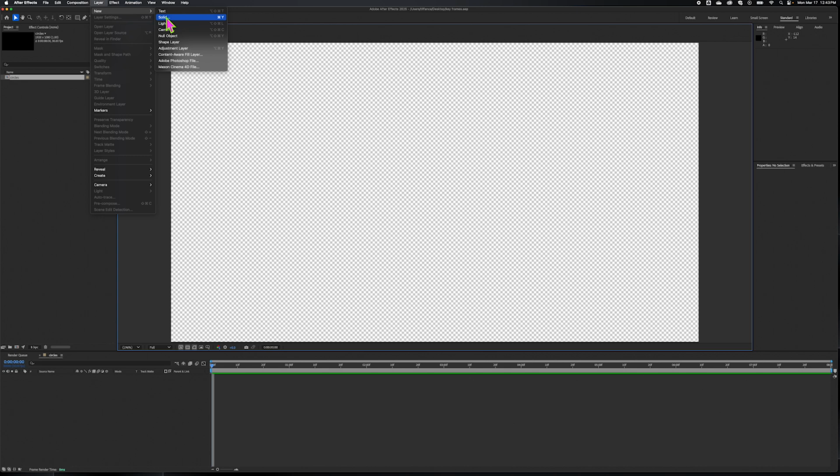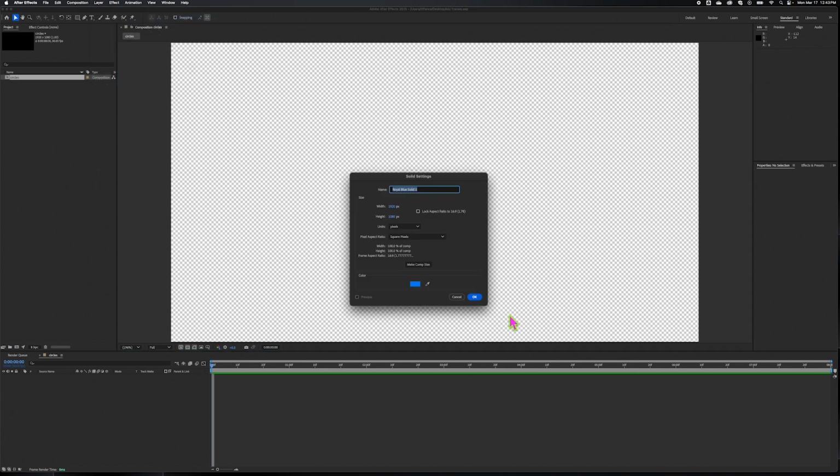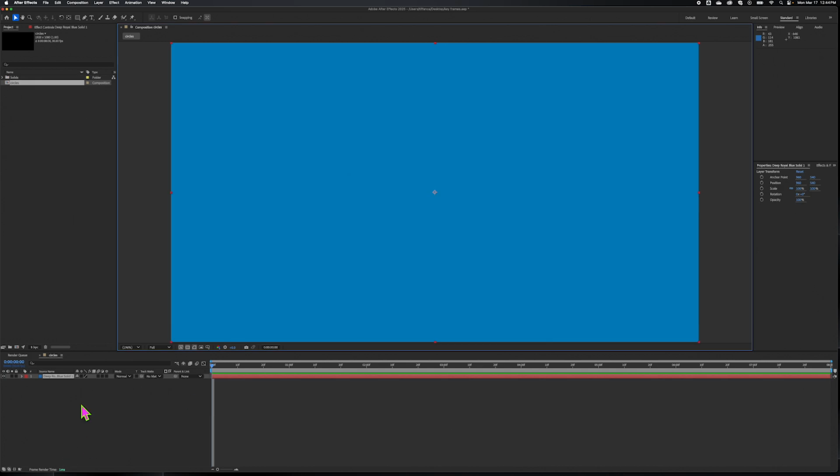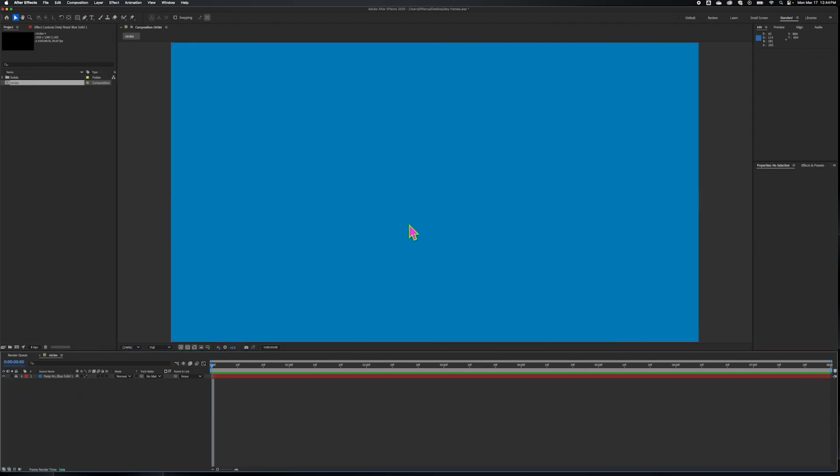All right, so we're going to go to New and Solid. And for this, I would pick something that's a little bit darker in value, but you can do whatever you want, ultimately, it's all good. So I'm just going to pick a darkish blue. And then there we go. Now I'm going to lock this layer because I don't want it moving around or doing anything. It's just going to be the background of my composition.